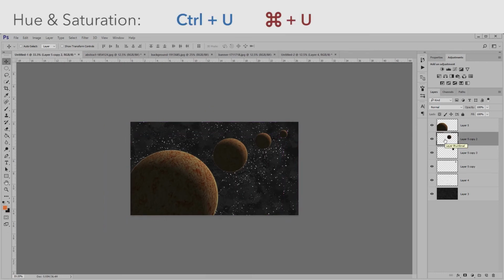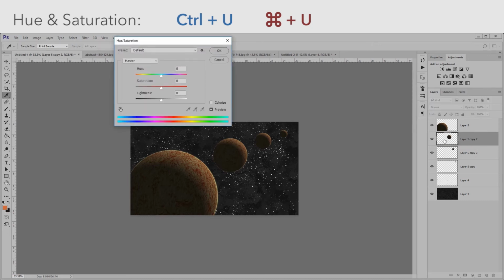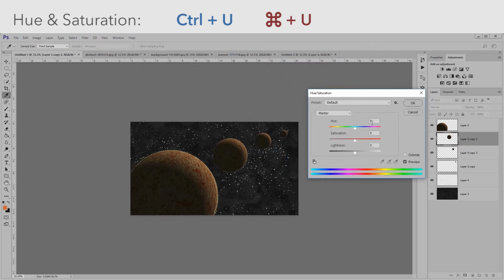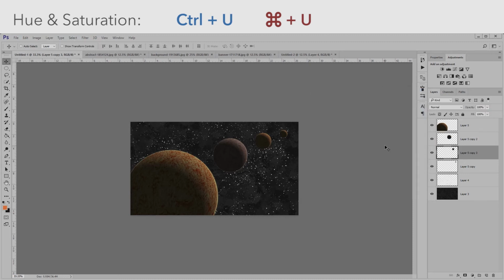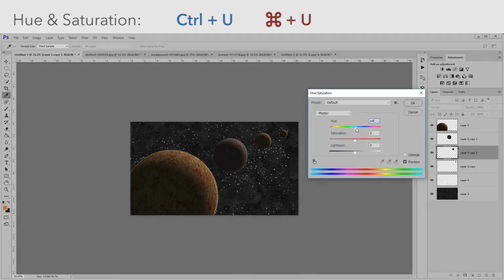I'm just going to go Control U, get my hue and saturation, and just make this like an ice planet, or like a, let's make it like a dull moon thing. Control U. It's like a green planet. Yeah, why not?